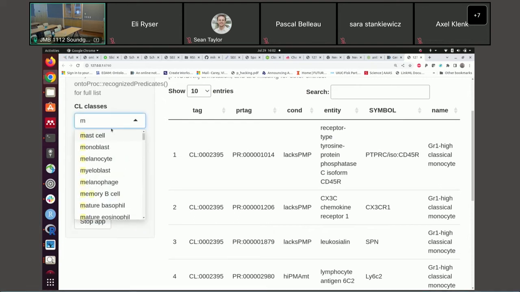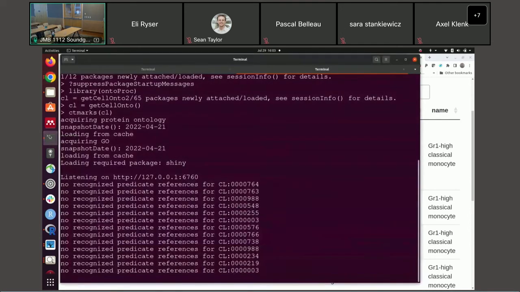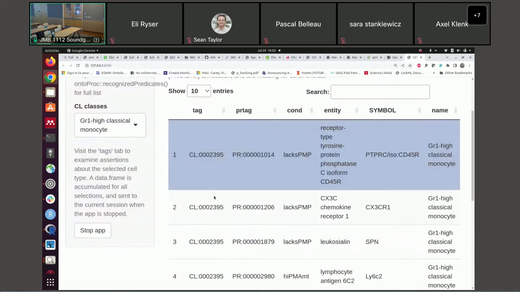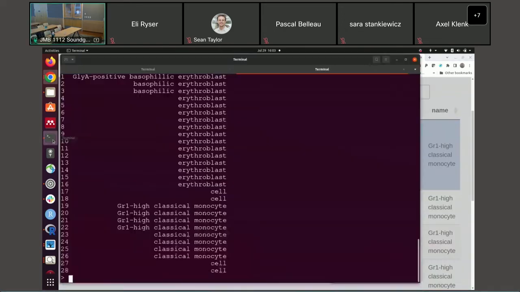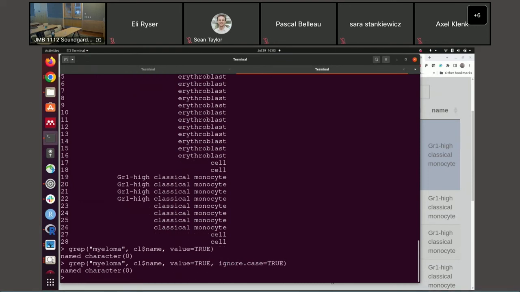So if we say MYELOM, we don't. Okay. Now, that doesn't mean that it's not in the cell ontology instance that we have here. Let's take a quick look using R. I'll stop the app. Any questions about the app? Okay. So let's just stop that. And now, to answer your question, we will just query the names in the cell ontology here. So no luck there.